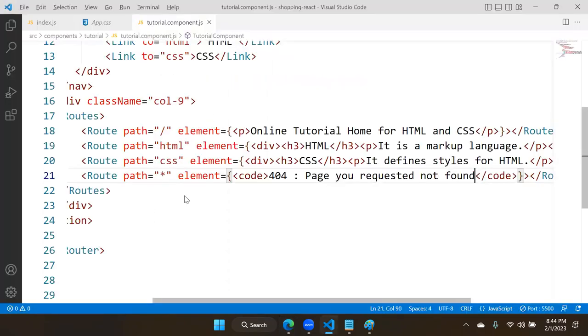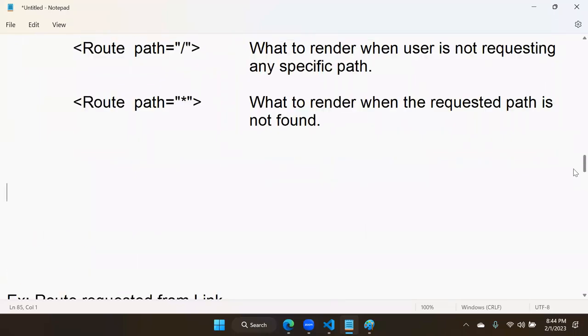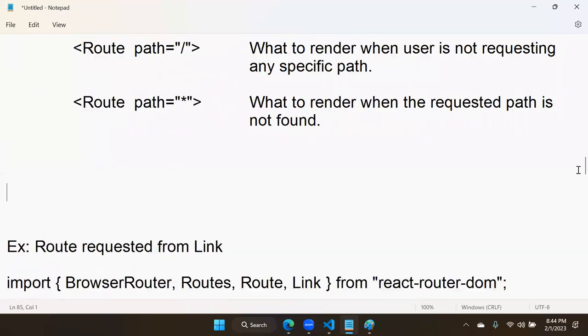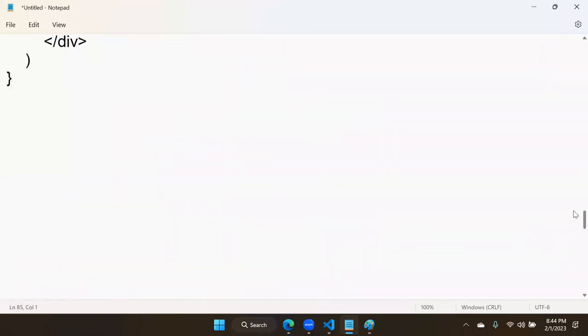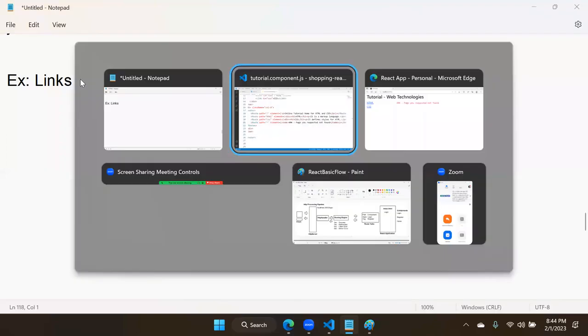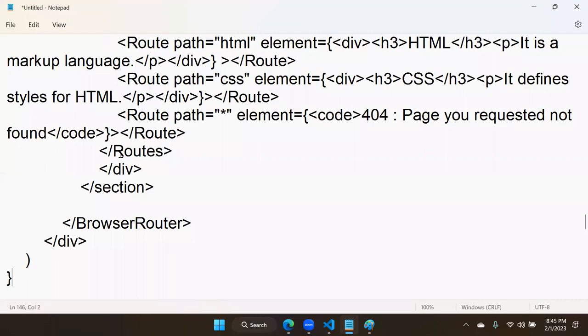These are called wildcard routes. These wildcard routes are used to specify what to do when the user is not requesting anything, and what to do when the user is requesting something not available. This is another example with links, right? So I will copy this. This is the example for working with links.